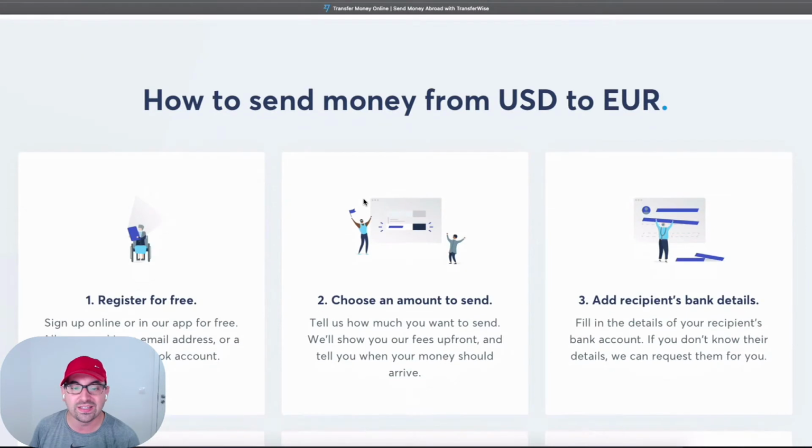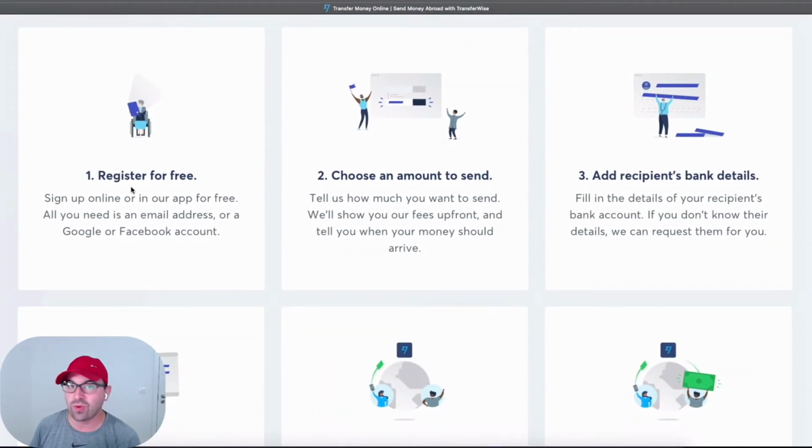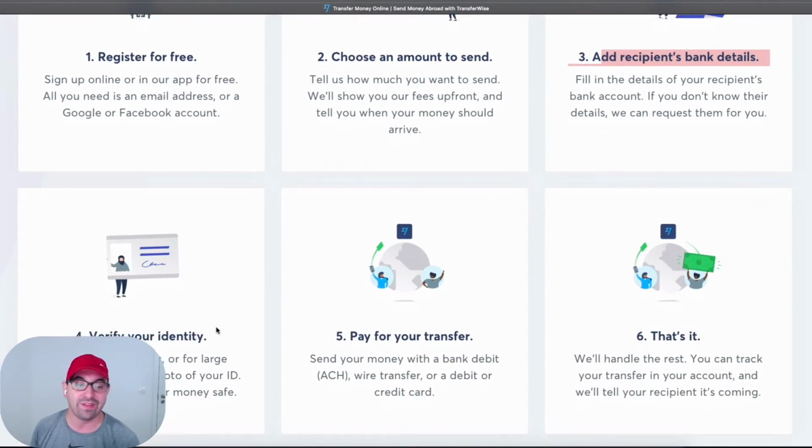No hidden fees, very simple steps. Register for a free account, choose the amount to send, add the recipient's bank details. And if that's your own bank, then you put your bank details in there. Verify your identity either with a passport or a national ID. They have a few other ways also, but those are the easiest ones. Pay for your transfer, and that's it.